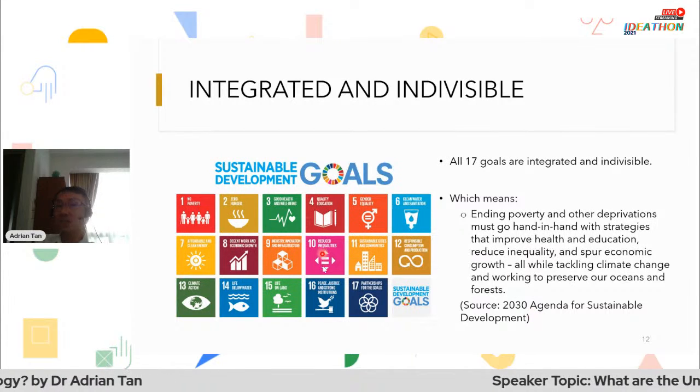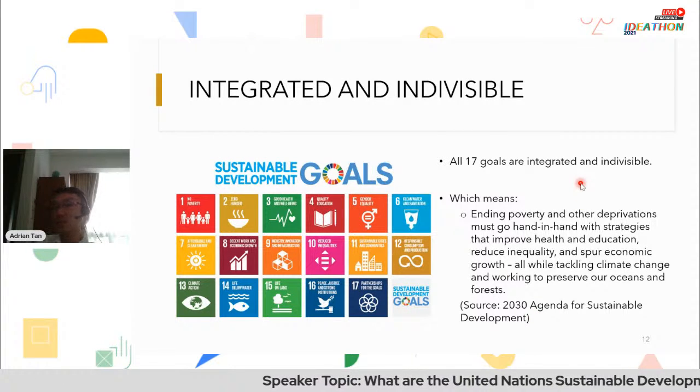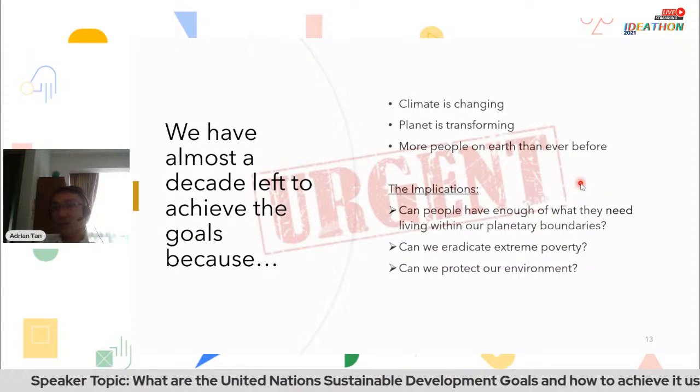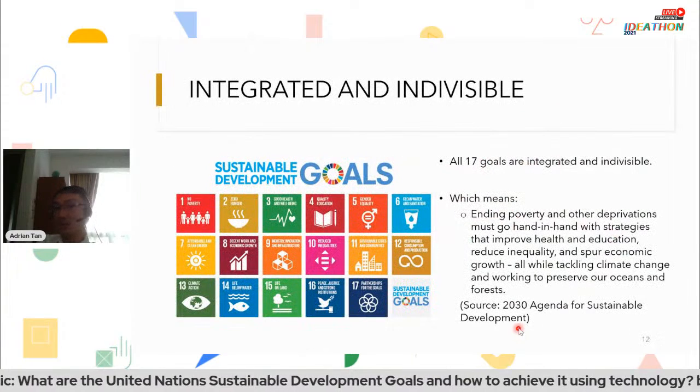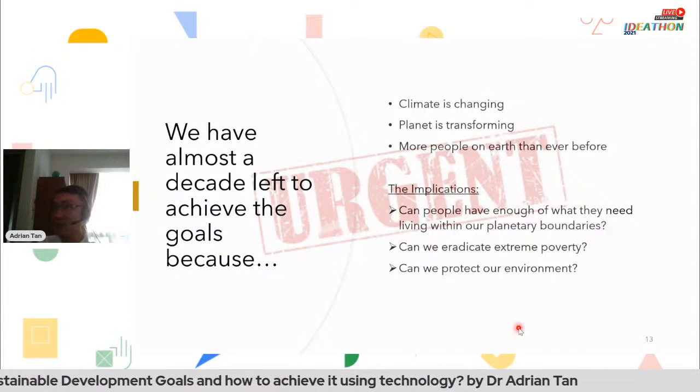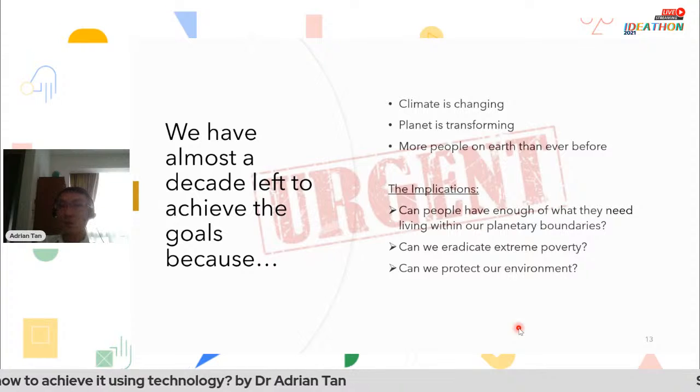It's to achieve these 17 goals together as an integrated and indivisible system. So we've actually got less than a decade left. The aim is to get this done by 2030. And we are now in 2020. If you read the UN website, we kind of wasted 55 years. Nothing much was done. So it's urgent.